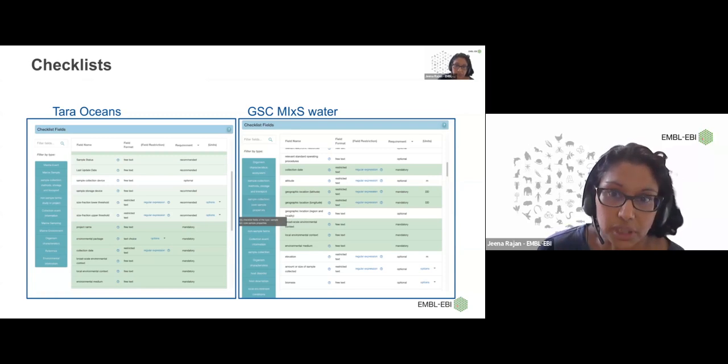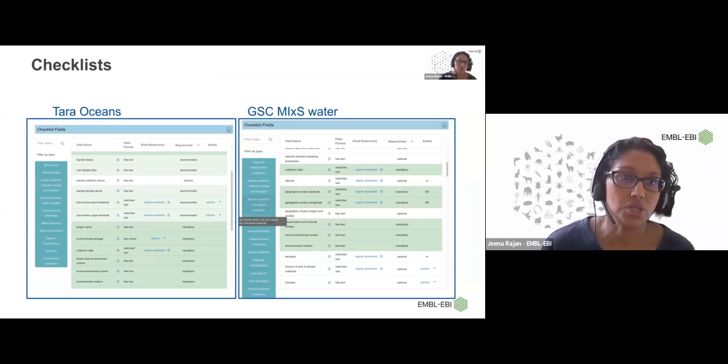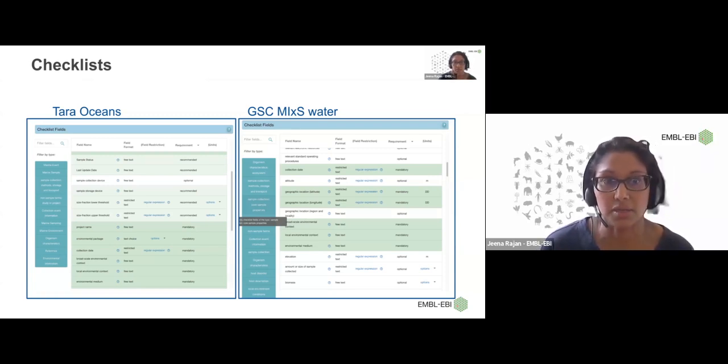So this is an example of a couple of the checklists. One is the Tara Oceans, which is a project that was done a number of years ago. The one on the right is the Genome Standards Consortium MIXS Water one. And you can see the dark green are the mandatory attributes, the light green are the recommended, and the white ones are optional.